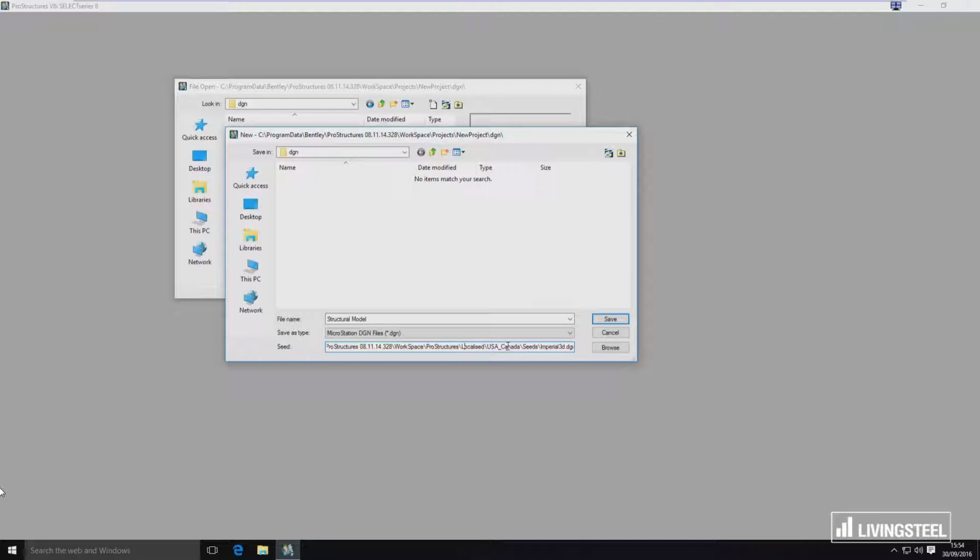is based on US Canada seeds Imperial 3D DGN. So if you want to use Imperial units and USA localization, that's fine. But in this example, I would like to use a Great Britain localization.